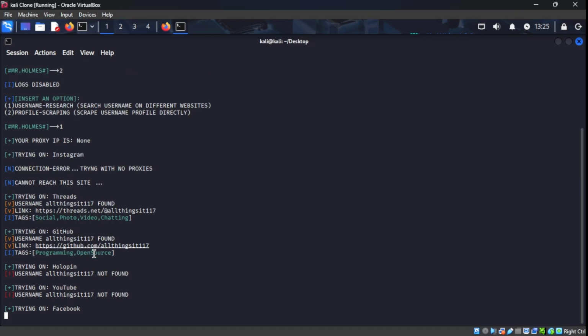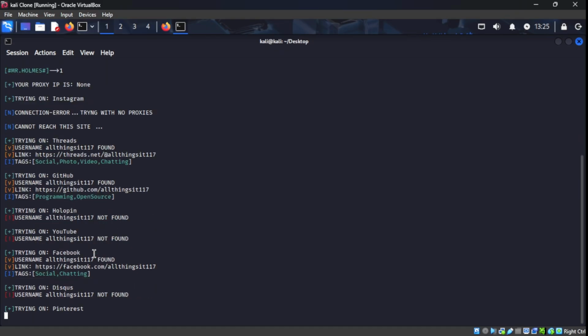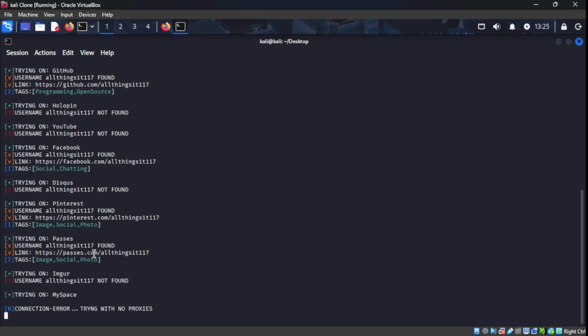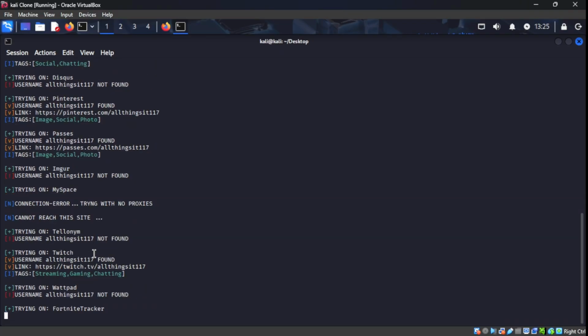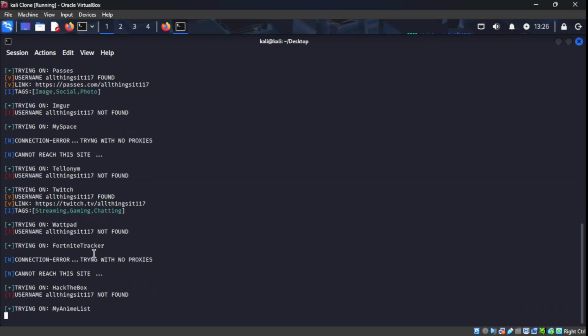One thing that I really like about Mr. Holmes is that it saves the results automatically to a .txt file, so you can come back to it and review everything without having to rerun the scan.